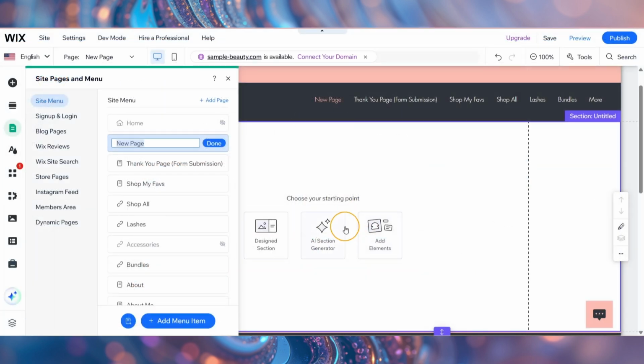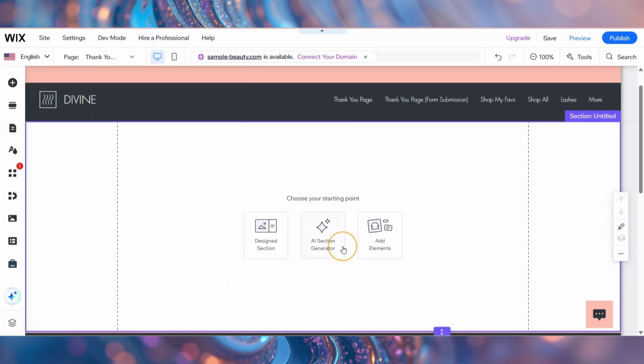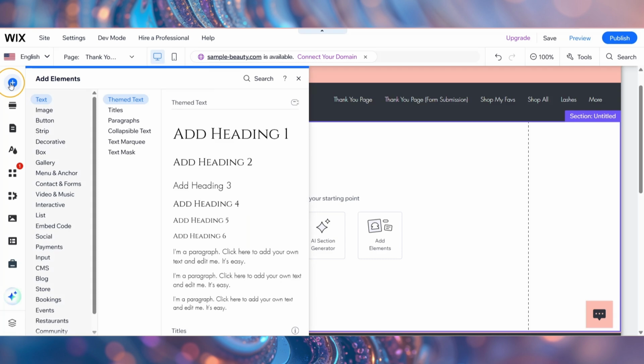Once your new page has been added, make sure to properly rename it, then click on Done. Now, start designing your page and the contents you need to add. Everything you need can be found here on the plus button on the left.